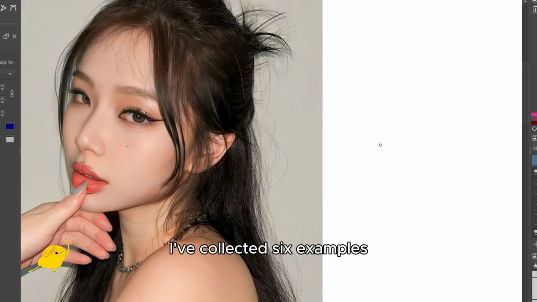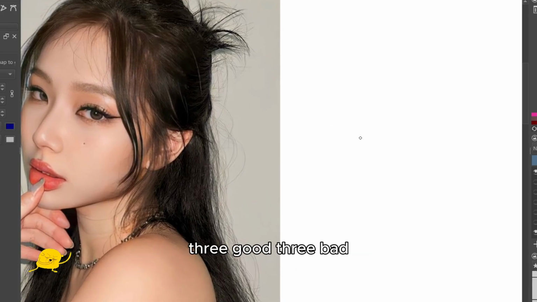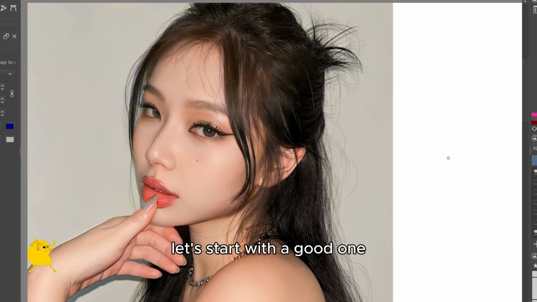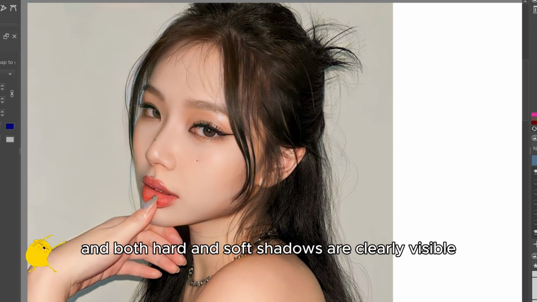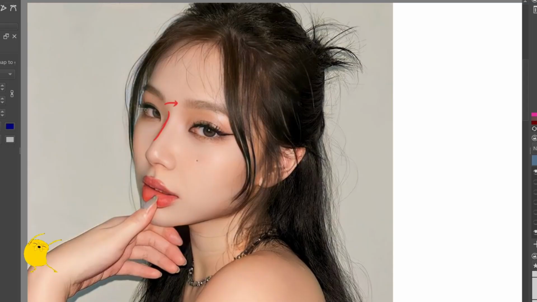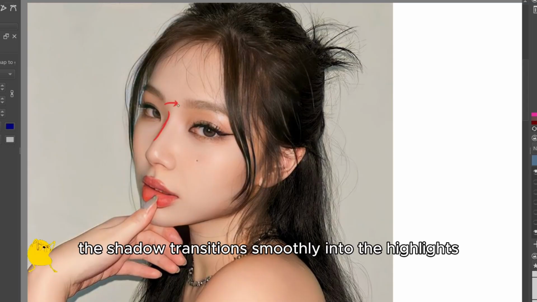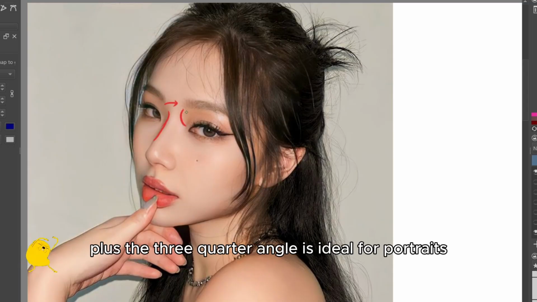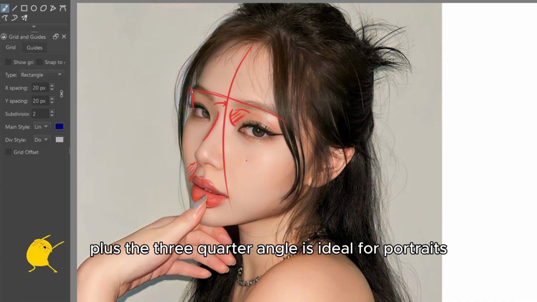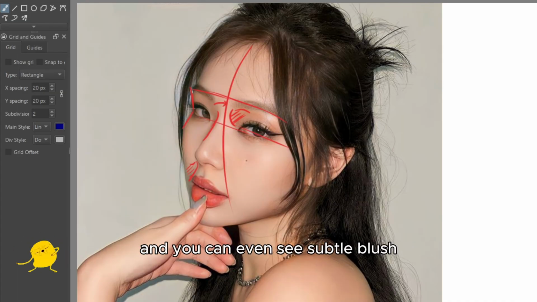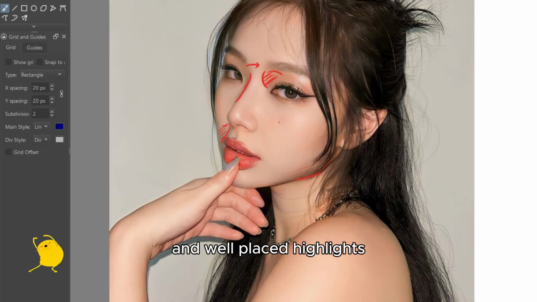I've collected 6 examples, 3 good, 3 bad. Let's start with a good one. You can see strong contrast, and both hard and soft shadows are clearly visible. The shadow transitions smoothly into the highlights. Plus, the 3/4 angle is ideal for portraits, and you can even see subtle blush and well-placed highlights.